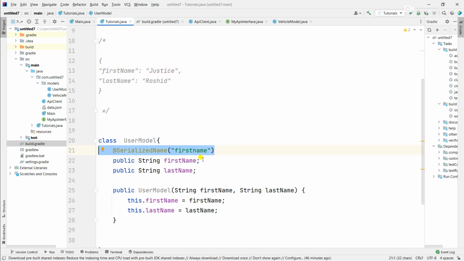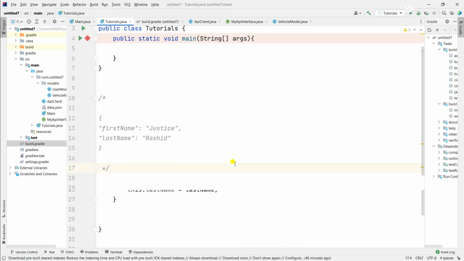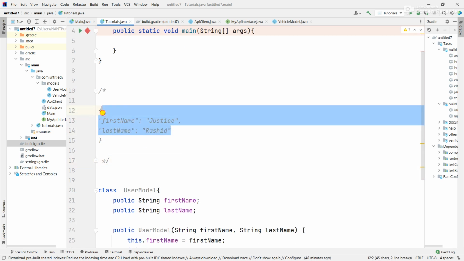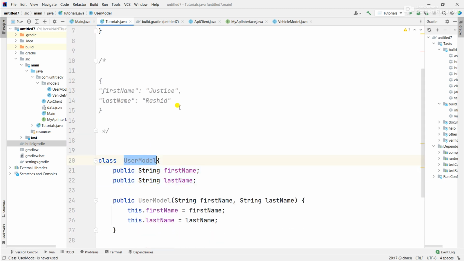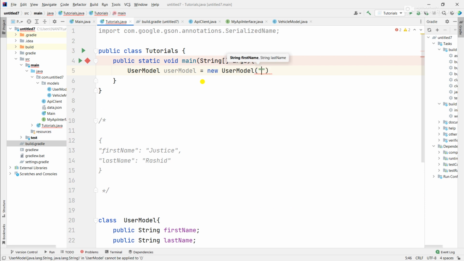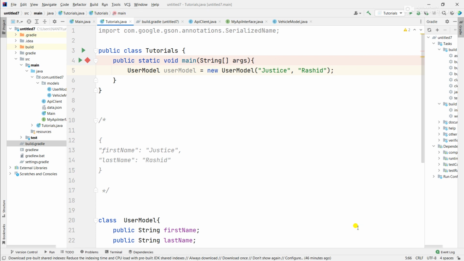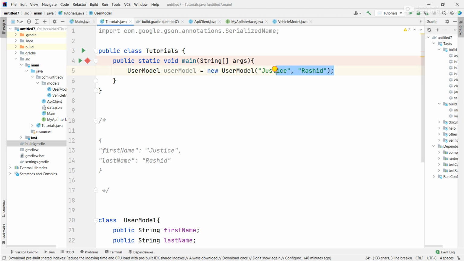I just wanted to show you, in case you are facing that challenge, you can go that way. So what we are going to do is post this data to the server. We are going to create an object of this model inside my main method: a user model, new user model. The first name is going to be, let's say, Justice, and then the last name will be Rashid. That's what the constructor expects, first name and then last name. So that's the object that we have created.